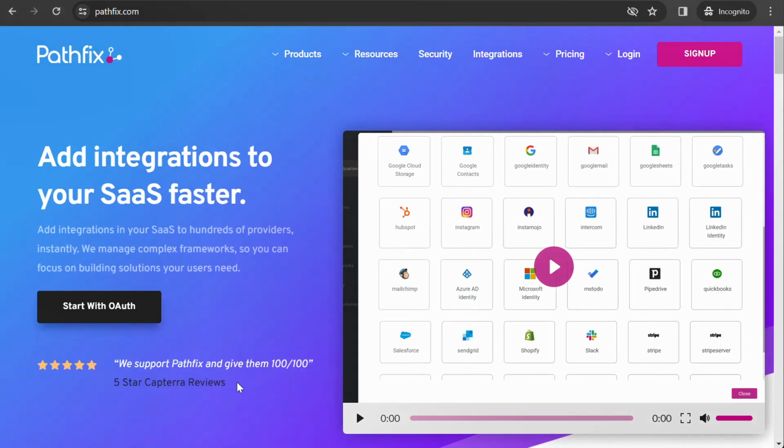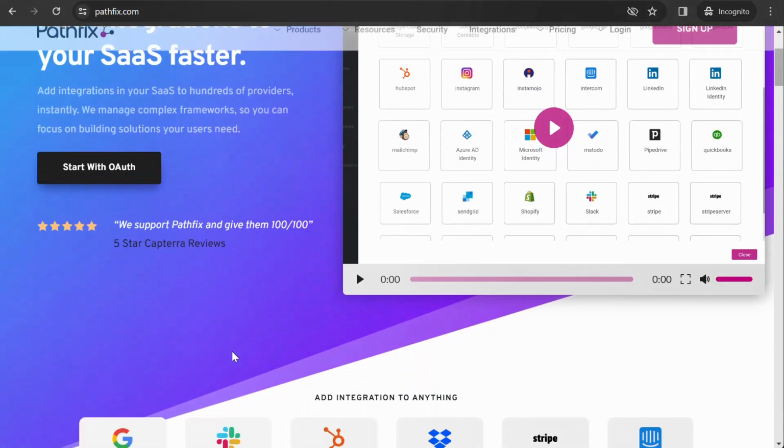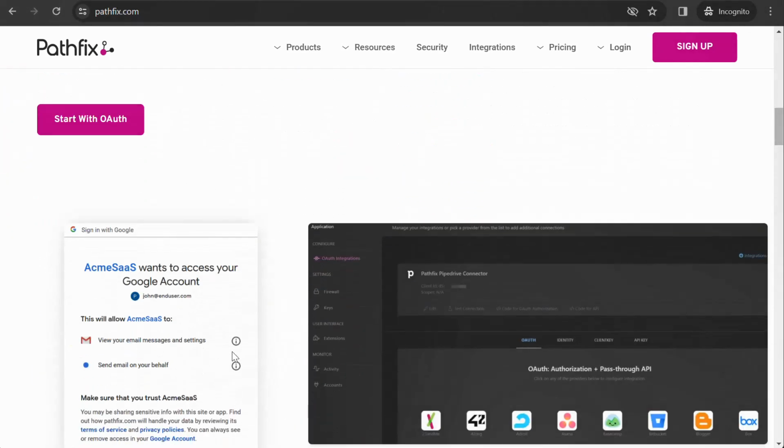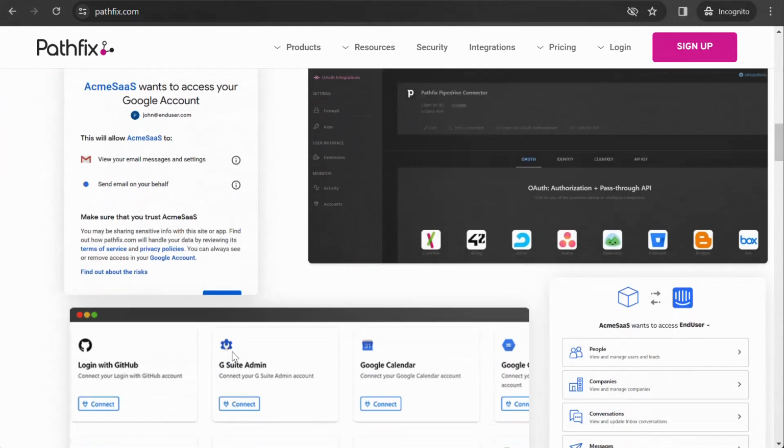If you are looking to add integrations in your application, you've come to the right place. Pathfix enables you to quickly add user-facing integrations that allow you to pull and push data via APIs from your app into your users' connected third-party applications.